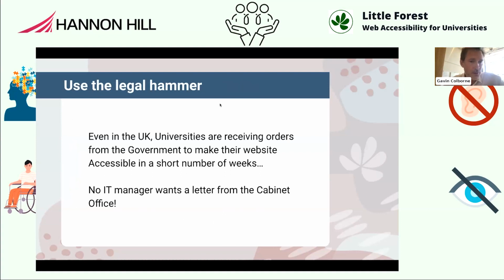And finally here, even in the UK, where historically we've had less legal action happening around accessibility, we started last year to see universities receiving letters from the government saying that they had to fix accessibility challenges. They were given 12 weeks to comply. They were very clear about what needed to be fixed. And really, no one wants to receive a letter from the Cabinet Office saying that they're going to start legal action if they don't fix their websites.